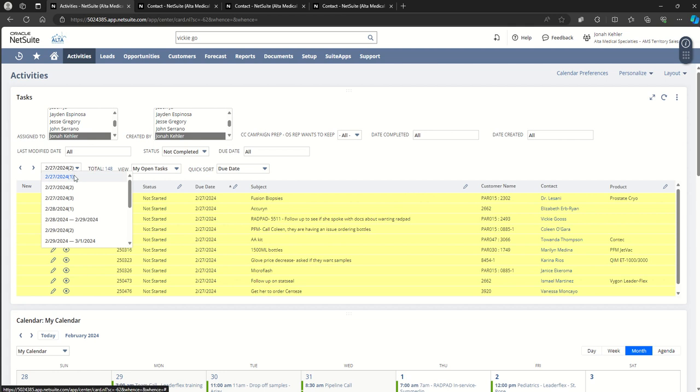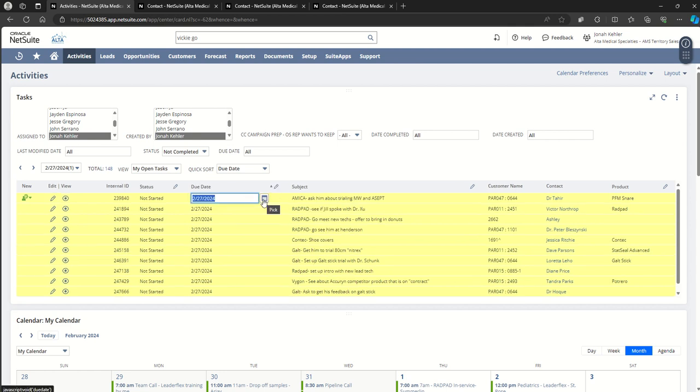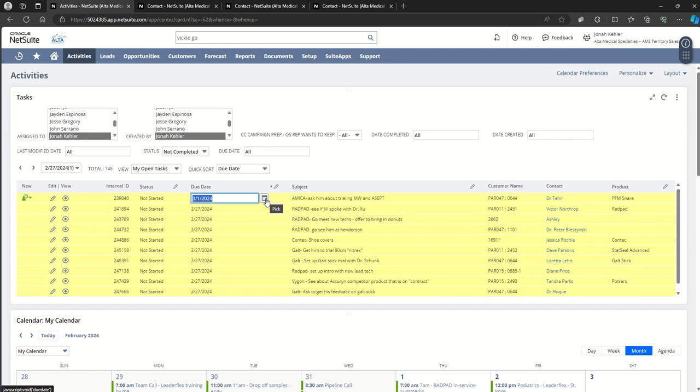You should get on here, look at your tasks, and start, one by one, going through and marking them as complete. If by chance you call, for instance, Dr. Tahir and you don't get in contact, then you can either A, wait and try again later that day, or if you want to just move it out, you'll click on this calendar here and move it out, and then you could hit refresh and it will move that task out to that day.